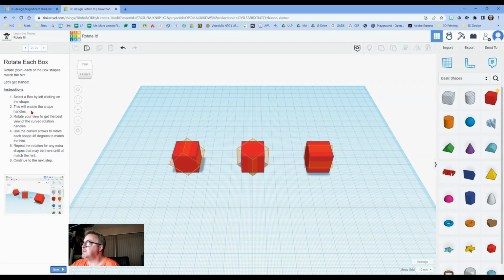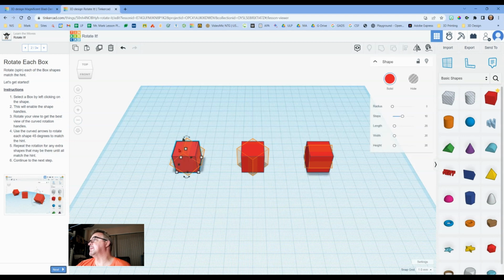So when I continue to the next step, it says select the box by clicking on the shape. This will enable the handles like this. See how when I click a box, it enables the handles. These little white boxes are the handles. And this is how you reach into the program with your digital hand and manipulate the shapes on the inside and change them. So it says rotate your view to get the best view of the curved rotation handle.